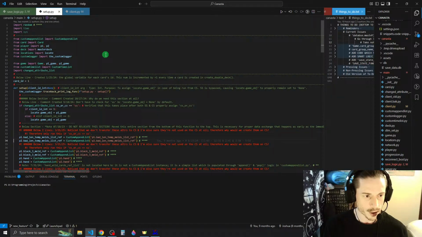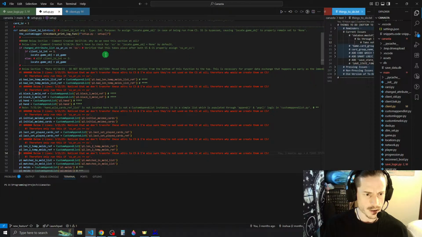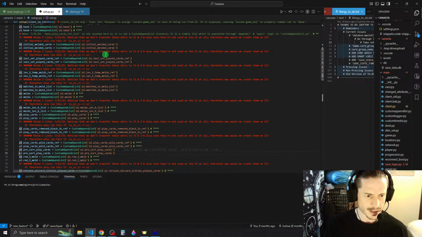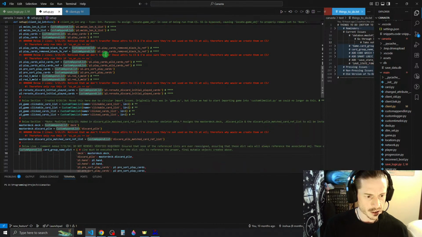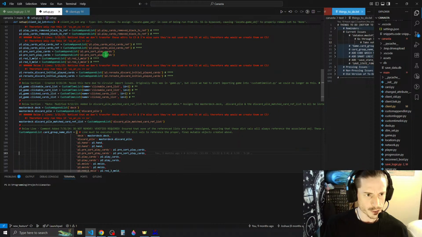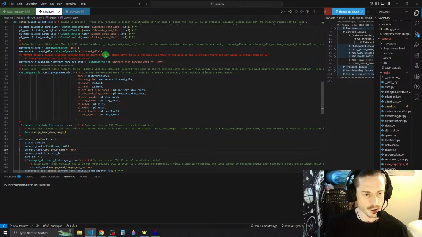So we're going to look through this function. We have def setup. Setup sets these custom append list instances. That's mostly all it does. And then we have the card group name dictionary. We have the assignment of the face down image. Okay, then we do the create card function, and this is defined inside of setup.